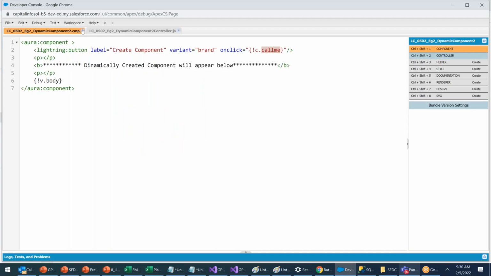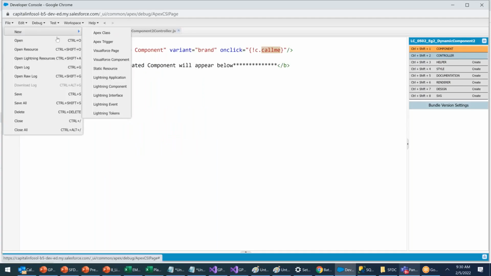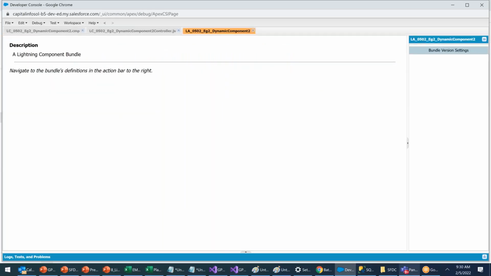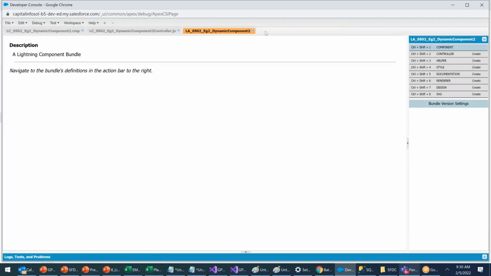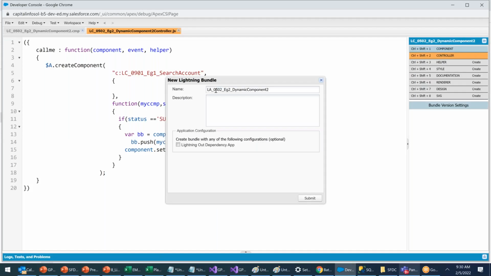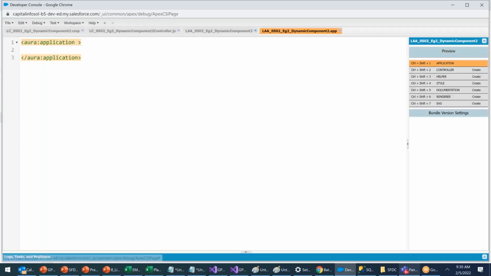Now I go ahead and I create an application for this. File, new, Lightning application. Copy the name. I will say LA. Lightning application. File, new, application. LA. Submit. Call the component. c colon, my dynamic component, today's class. Extends equals force SLDS. Click on preview.